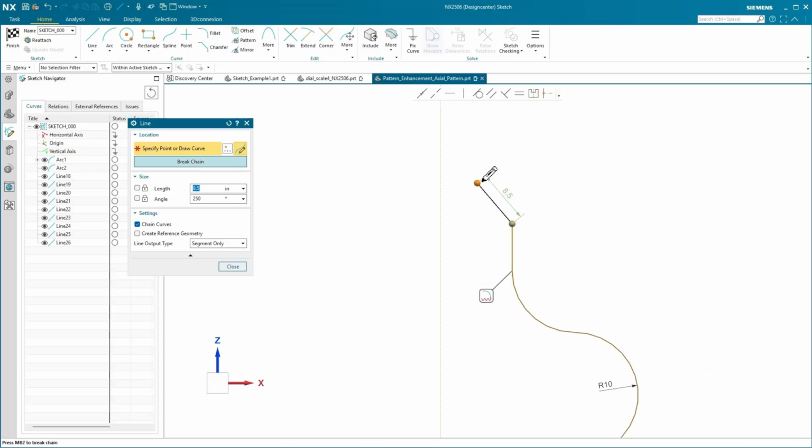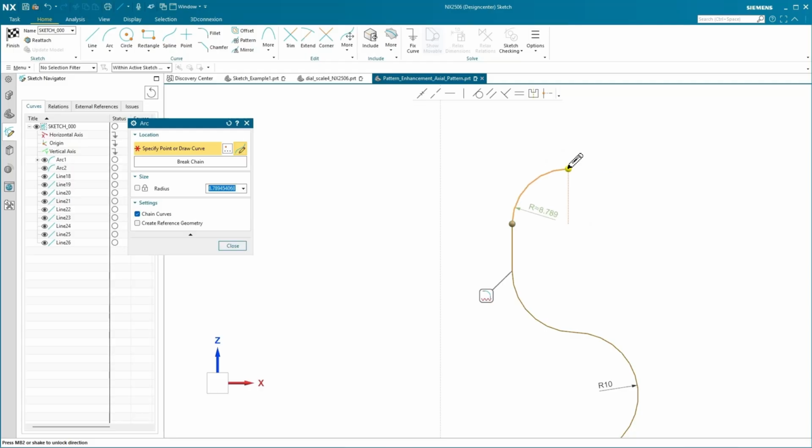Just like you saw over there with the line mode, we can right click and go back into arc mode here, and I'll pass that off tangent. And we can right click and we can create reference geometry with an arc if we'd like to do so.